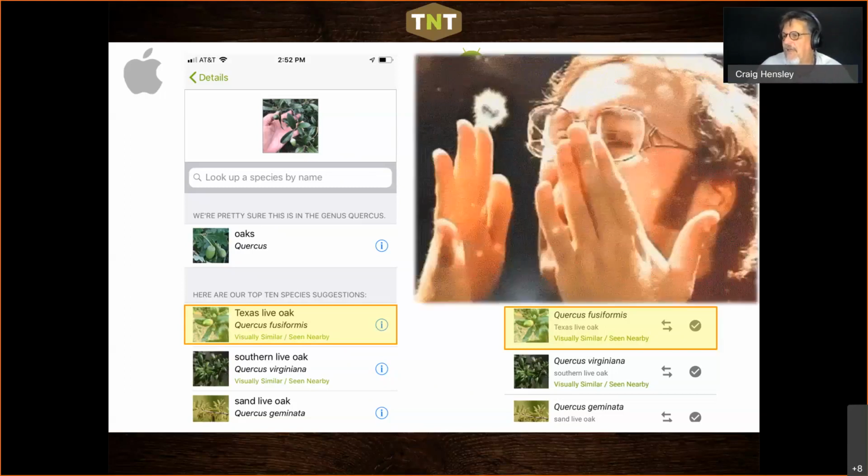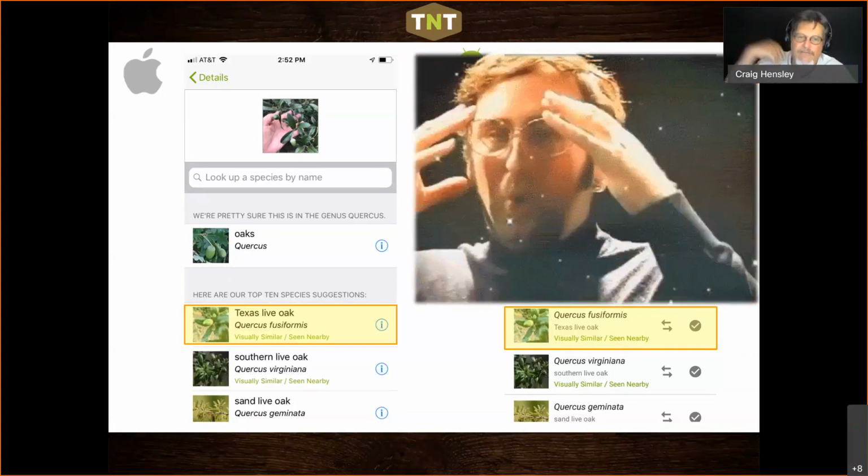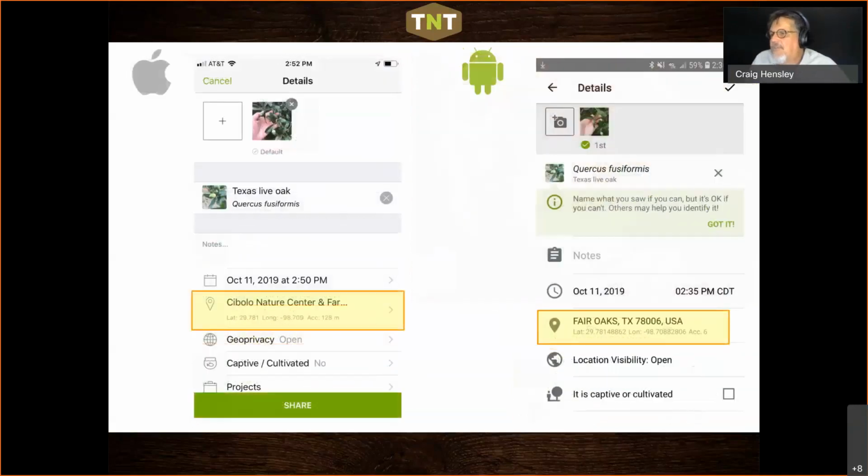So we're going to choose live oak. Amazing, isn't it? Amazing that this little phone can look at something and go, I know exactly what that is. And so you select live oak. Now you're going to go through the rest of the list and check these things out. There's your date and time on both of the apps. Here's where your locational data is.